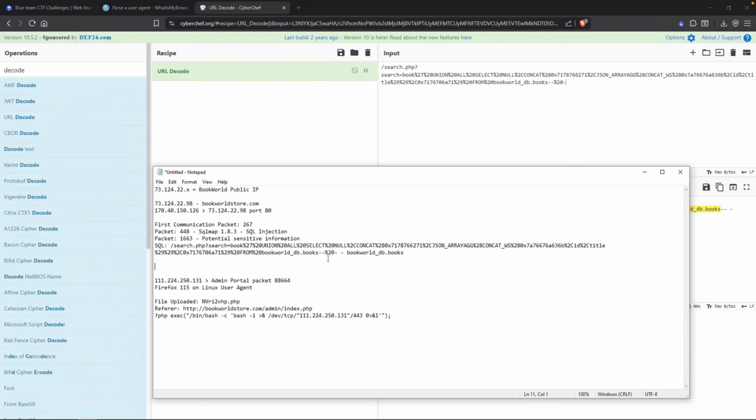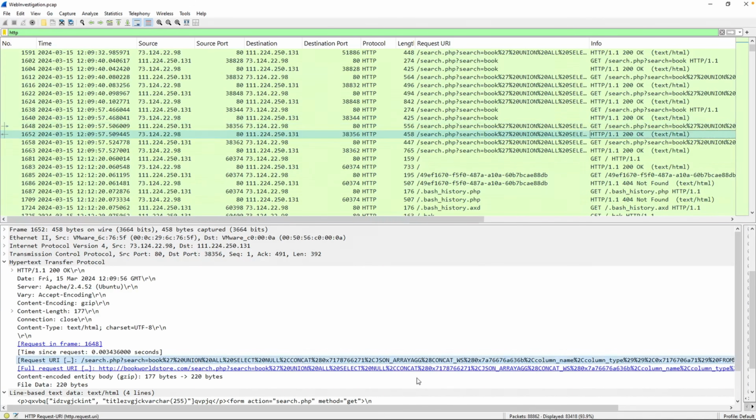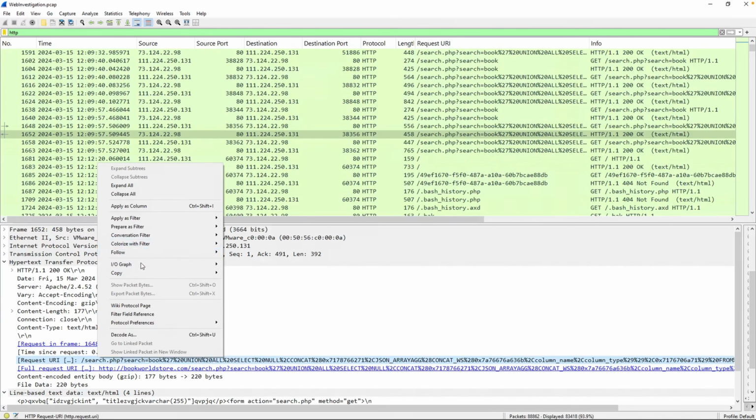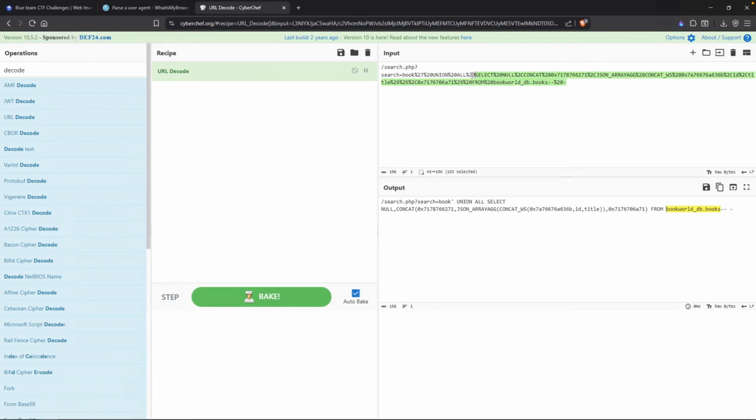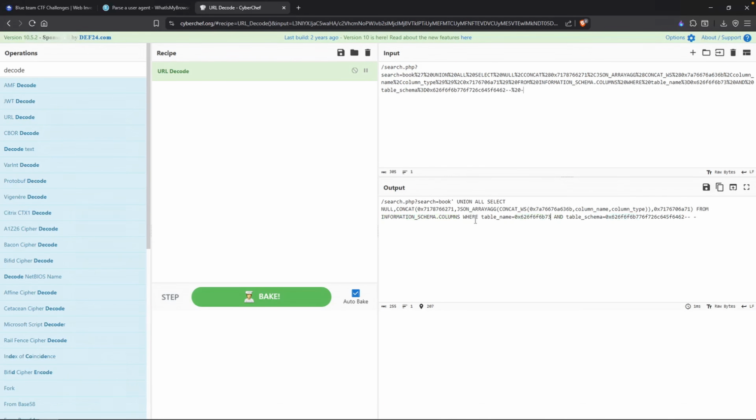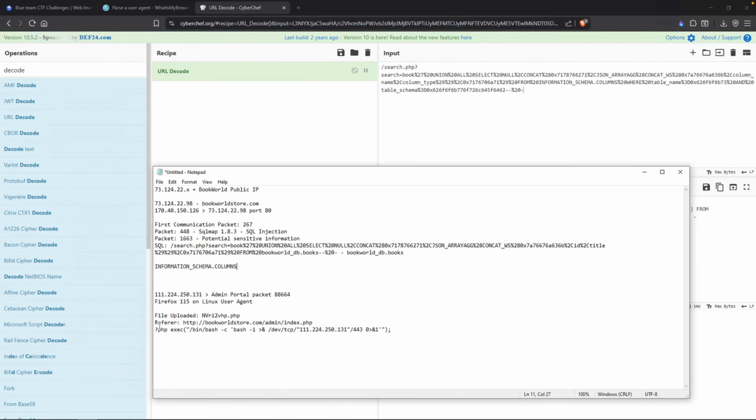Now I'm curious, what other databases did they look for? If I go to the next 200 here, let's copy out the request URI, and we'll paste it in here. And it's taking a look at the information schema columns. Let me copy that, paste that there, and I'll rinse and repeat.